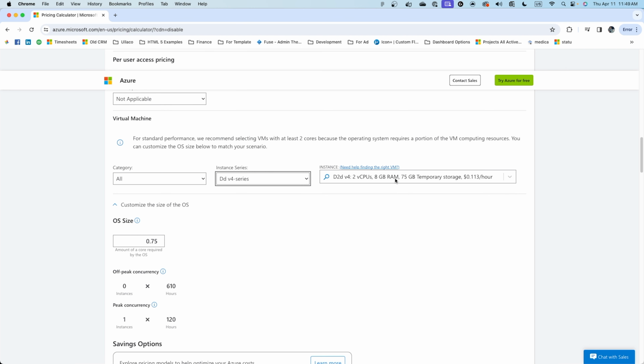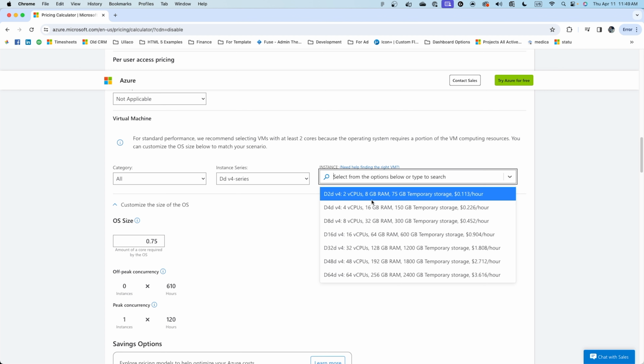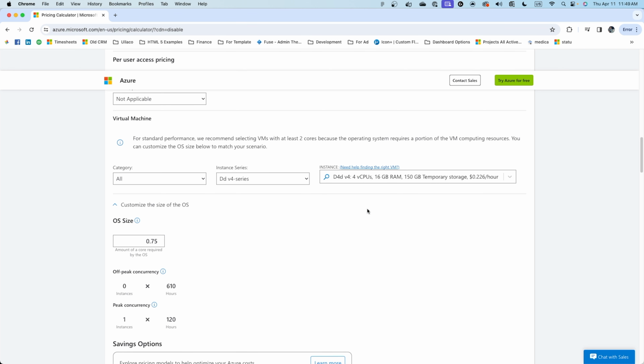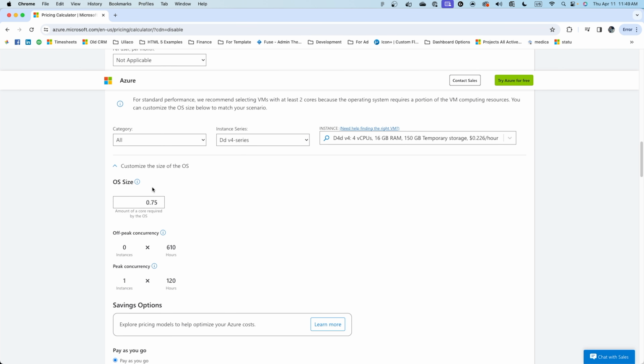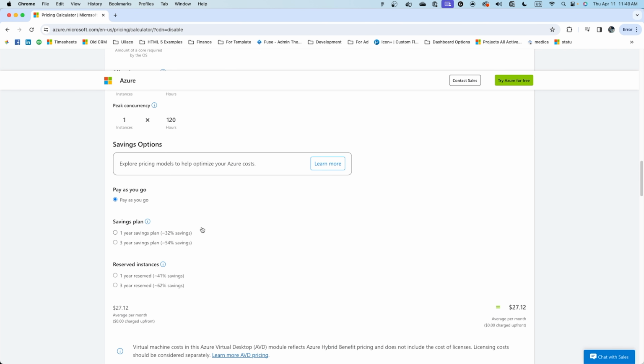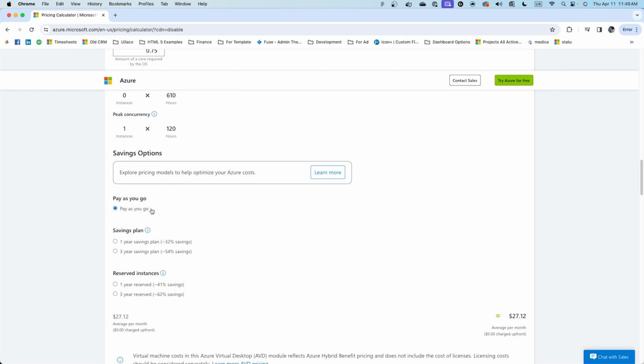And here you can see that we do have it basically filtered down, and here we have the options. Now, for this video, we are going for that 4-core CPU, 16 gigs of RAM, which should be good enough, but we can always scale it up or down later on. Now, the next step is talking about the OS size. By default, I leave this as is. And when you look at this at the bottom, and we set this to pay as you go, you can see that it's only going to cost us $27 a month.